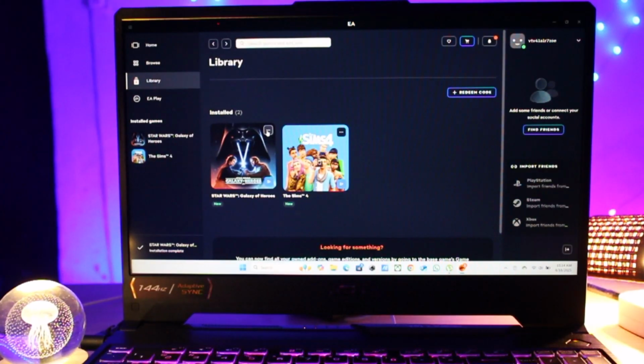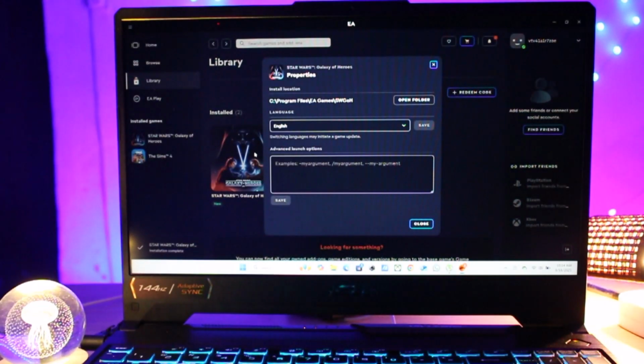Click on the three dots of your game. A small menu will pop up. Click on View Properties. A window will open showing the exact folder where the game is installed. Here you can see all the files, update and more.